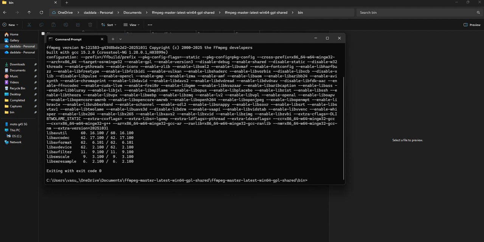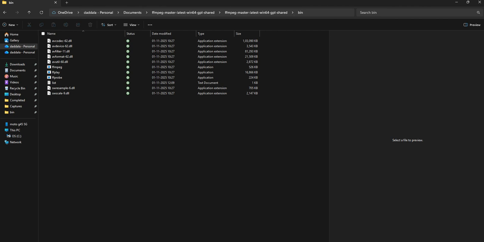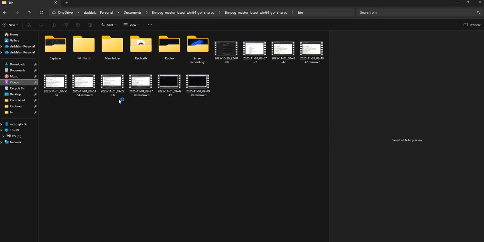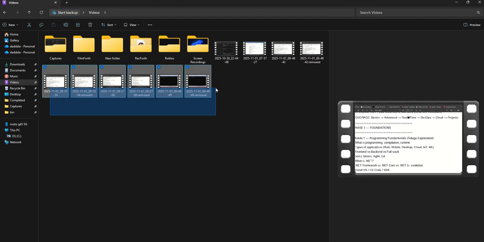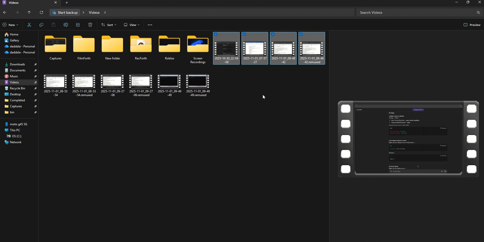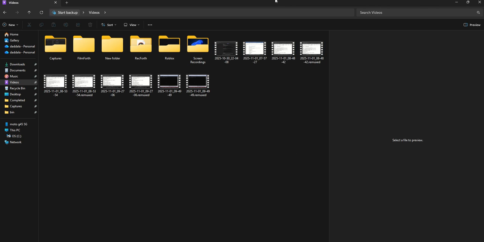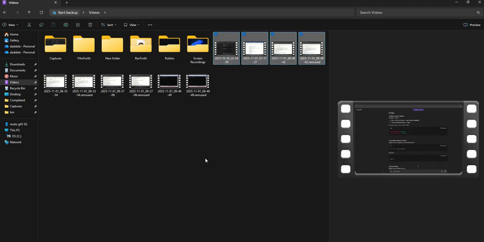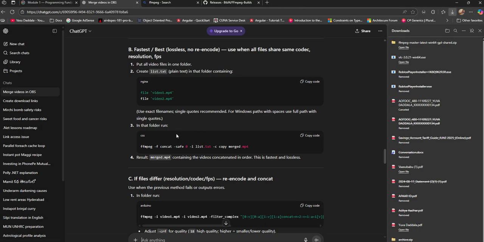Let's imagine you have multiple video files here, and you want to merge these files. If you want to merge more than one, there is a simple command. So these are the steps.